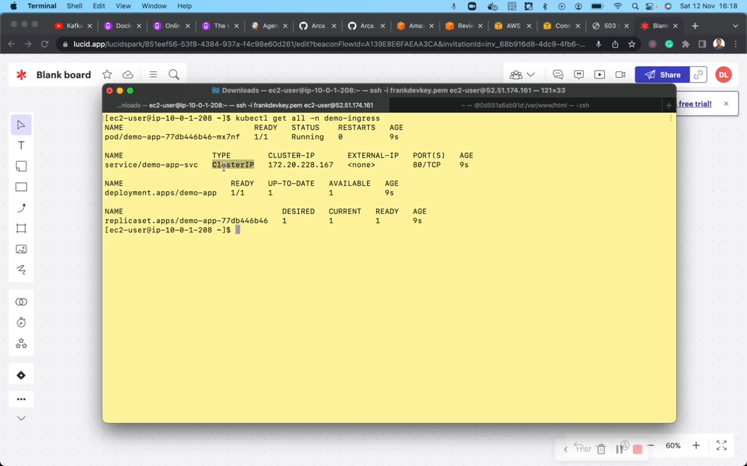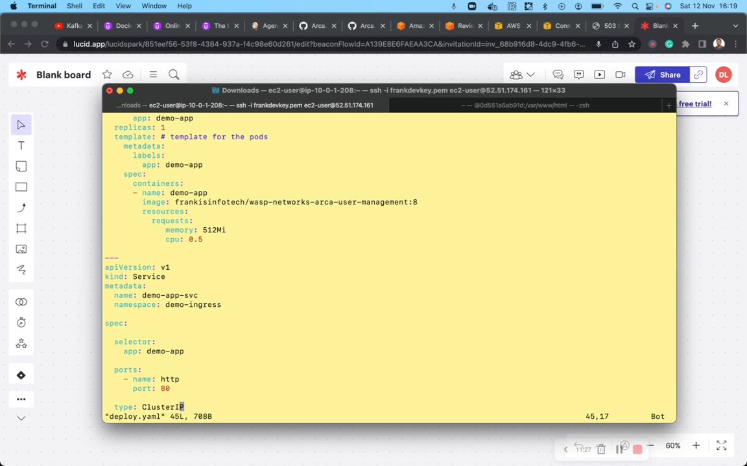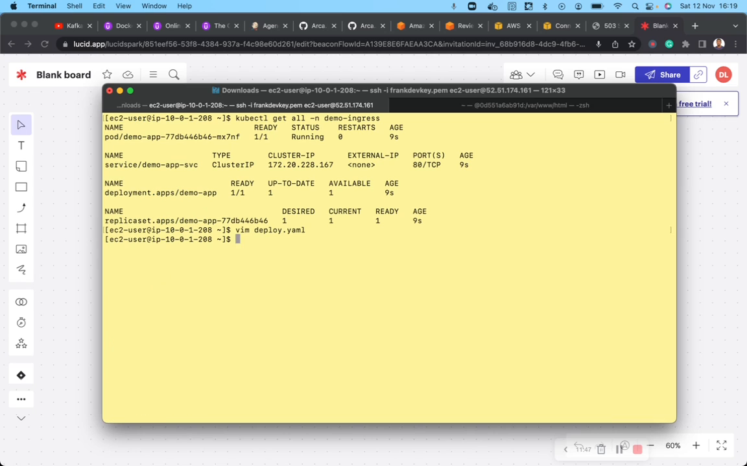However, this service type is ClusterIP, meaning that I can't access this application from the internet. So for me to be able to access this application from the internet, I have to change this to either a NodePort or a LoadBalancer. So kubectl edit service. Let me just do it directly from here. Let me change it to a load balancer. So this load balancer is going to get deployed directly.